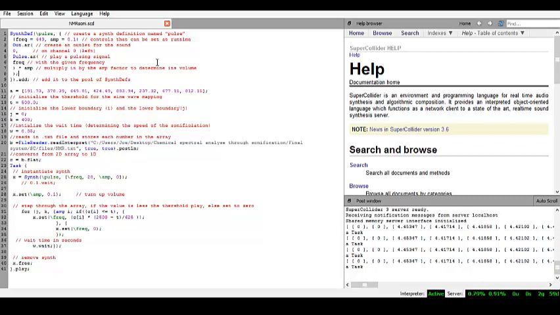So yeah, here's the Supercollider IDE. We have our little coding area where all our code goes, and then this window here is the messaging system, sort of where we get our messages and whatnot about the program, and then here's the audio server that does all the audio synthesis.